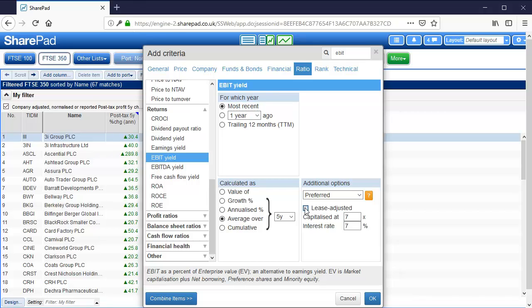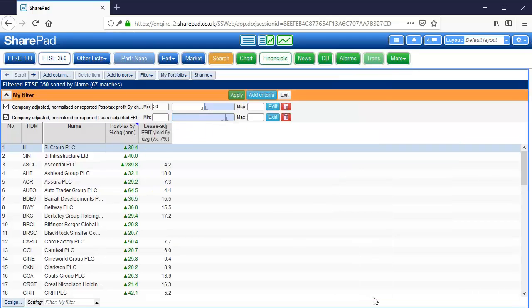So I'm going to tick lease adjustment because I want to include these potential hidden debts, and I click on OK. And again, I want the EBIT yield of a company to be on average at least 10%. So again, I set my minimum to 10%. I'm not going to set any maximum.